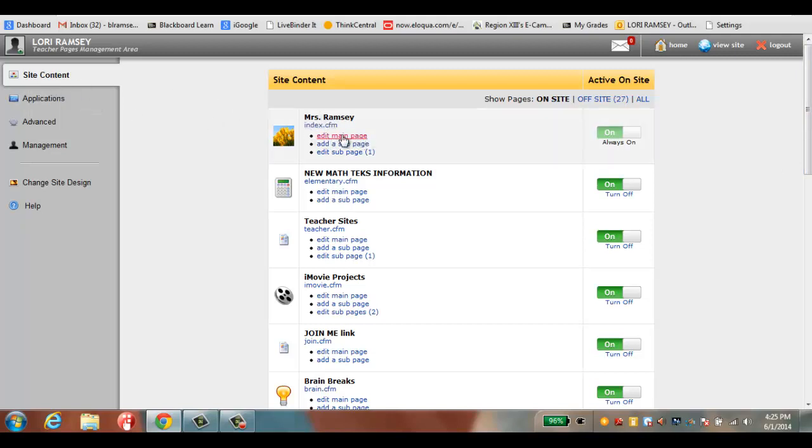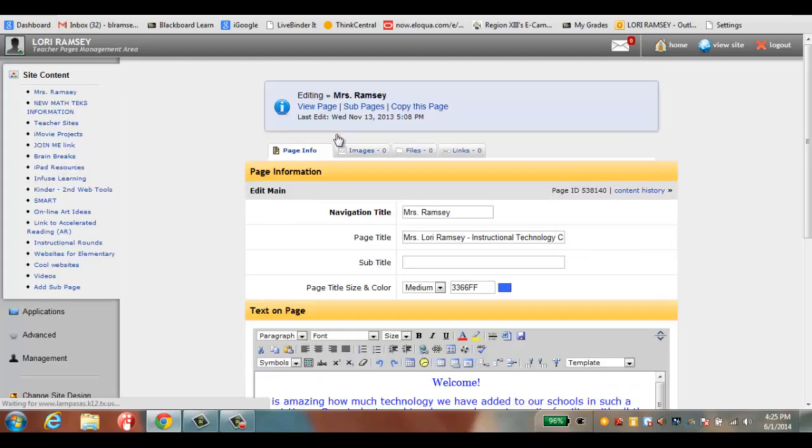To edit this, I'm just going to click Edit Main Page. I want to point out I do have a sub-page connected to my main page, and I can edit that from this same screen too. But I'm going to go to the main screen for just a minute.